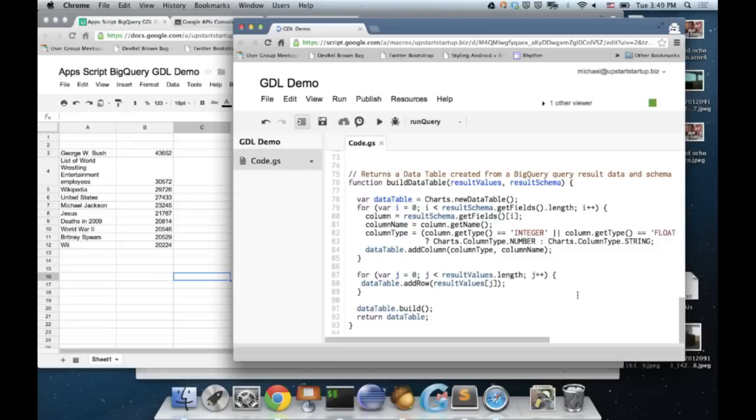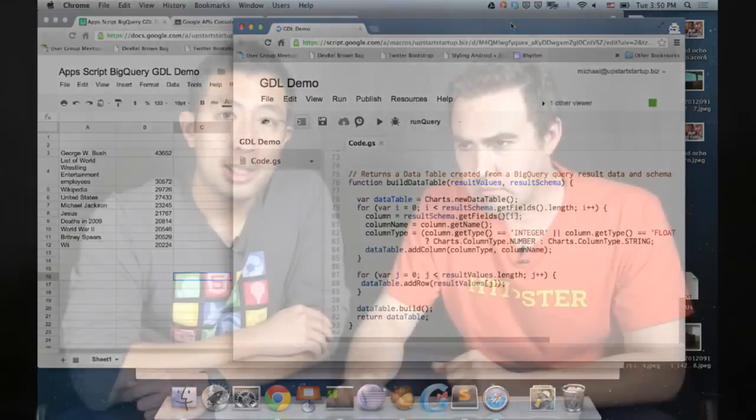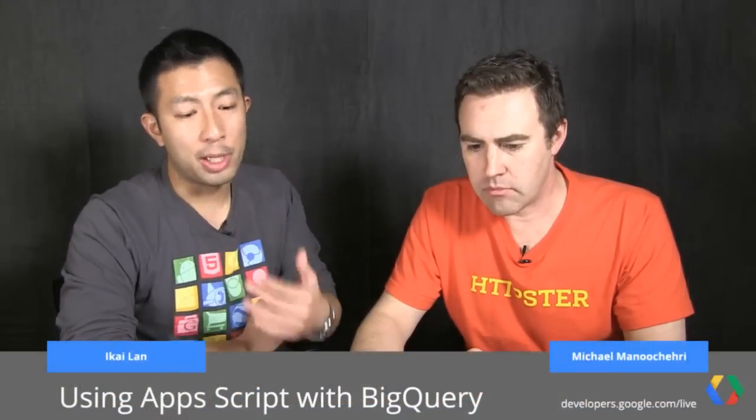Right. And we've got some great tutorials online. Search on Google for Google AppScript charts tutorial. They'll teach you the process of building a charts dashboard. But for now, we're doing a very basic one.